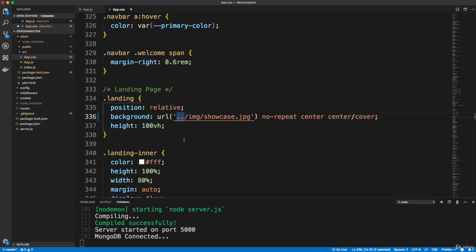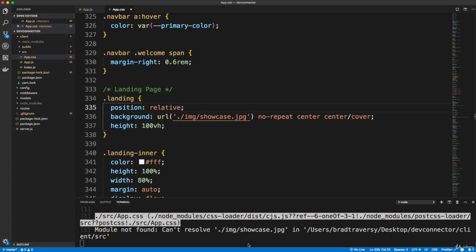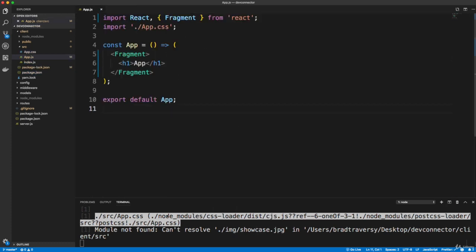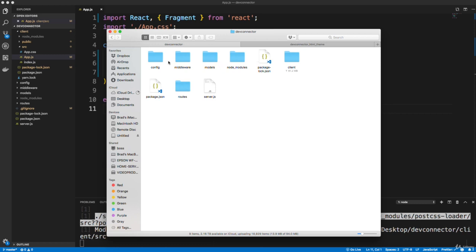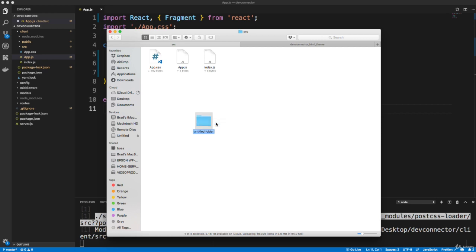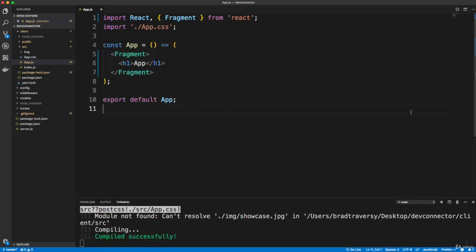So initially it's going outside, to the above directory, but we just want one dot because it's going to look in the same folder. So let's save that, and we're going to get an error saying that it can't find showcase JPEG. So let's close up the CSS, and what I'm going to do is just grab from my theme the showcase JPEG, copy that, and put that into client source, and then let's create a folder called IMG, and let's paste that in there. Okay, so now that error should go away.